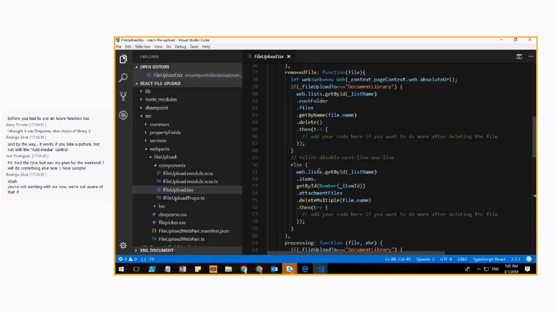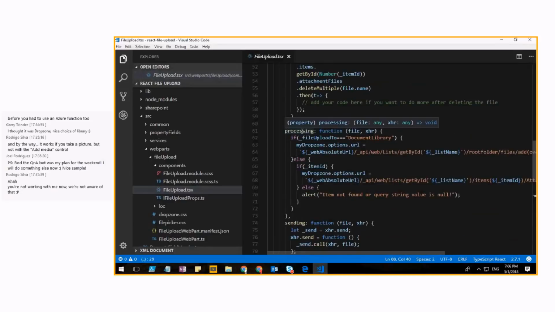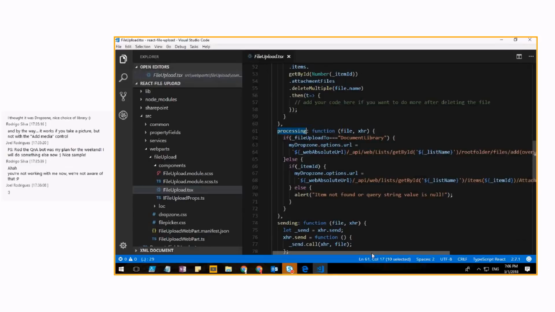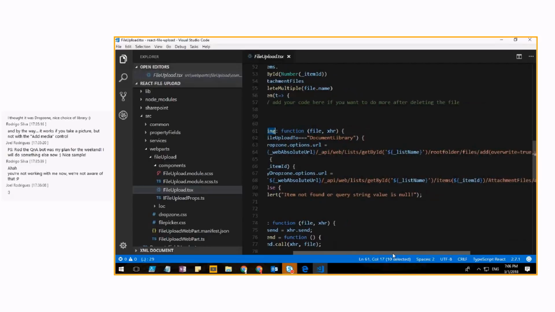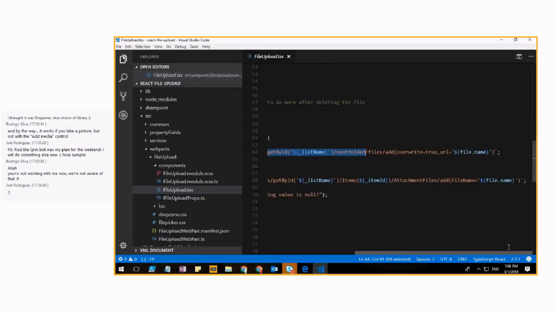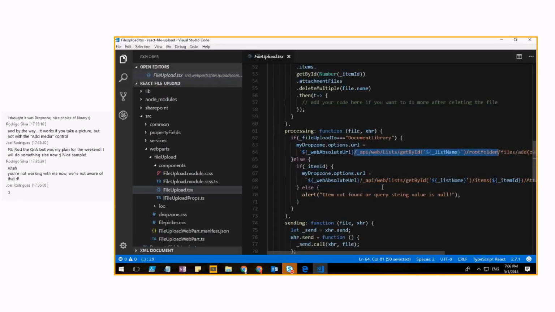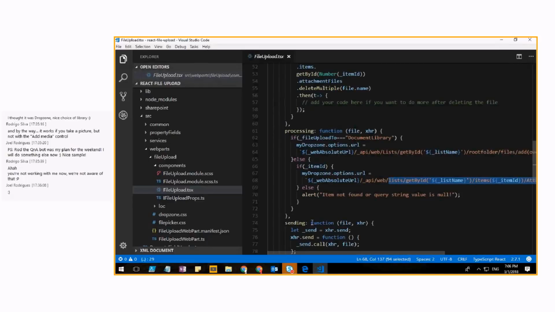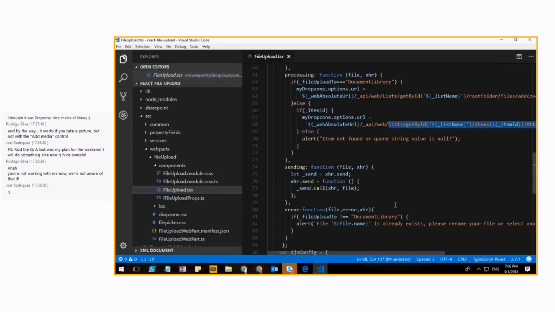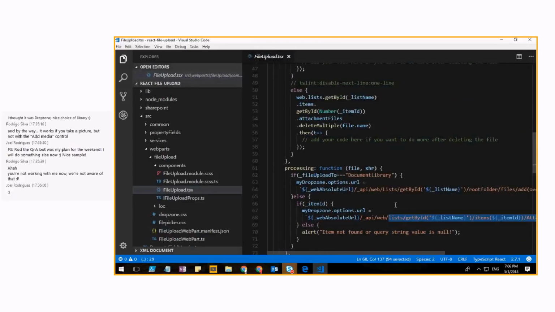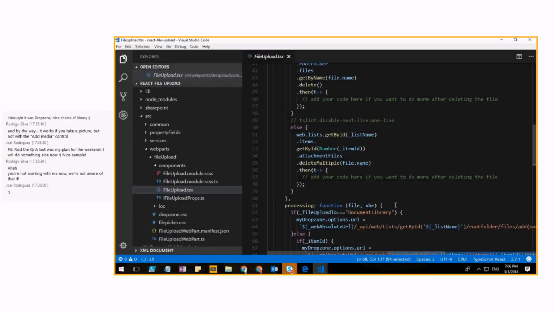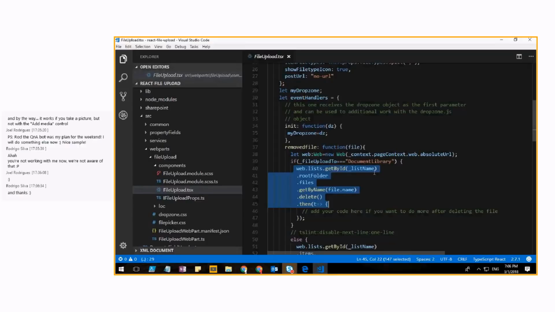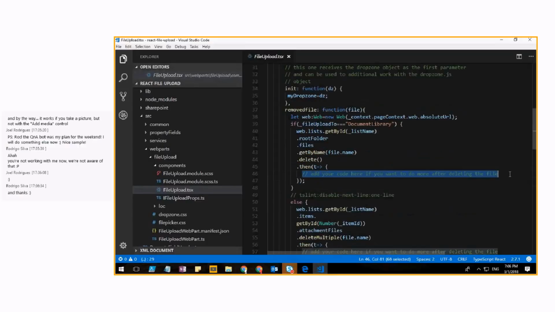So there is some out-of-the-box event handler that you can use. For example, on processing, we just changed the URL to a REST API that we can use to upload the file to a document library or in a list item. And also, I use PnP JS to remove a file. So when you click on remove file, you use PnP JS to remove it from the document library. And after you remove it, you can just add some other comments here also.